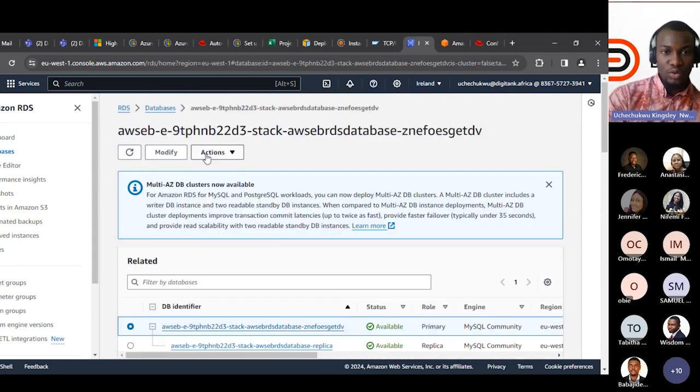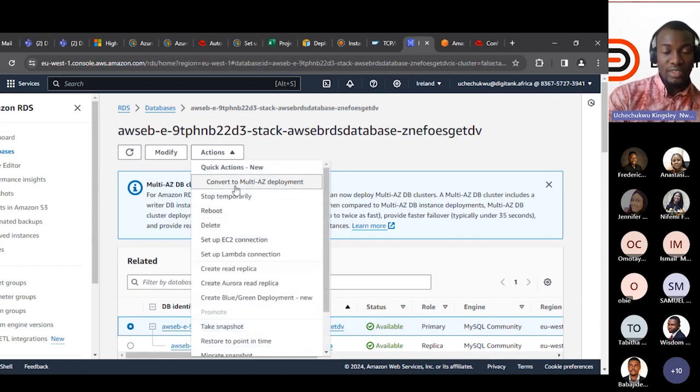So quickly, I'll show you. This database was created as a single availability zone. What that means is a standalone database. It's not a high availability. So if you tomorrow you decide to set up a high availability for your database, right? You can quickly come here, convert to a multi-AZ, right? You can quickly come to this place, convert to a multi-AZ deployment, and then you have the option to select which availability zone you want the secondary database to be deployed, right?